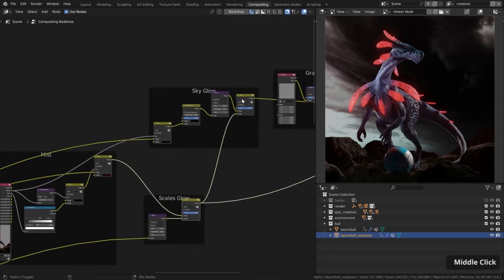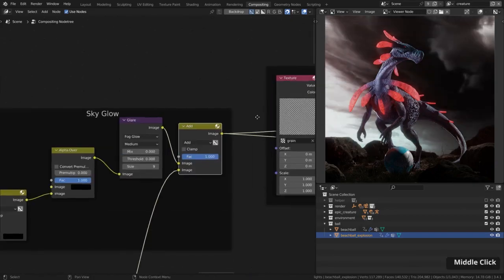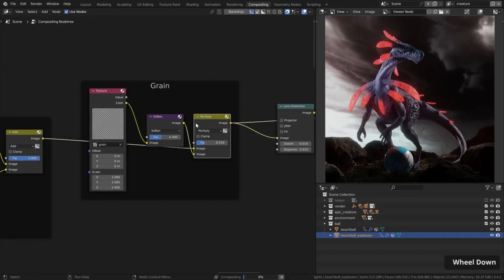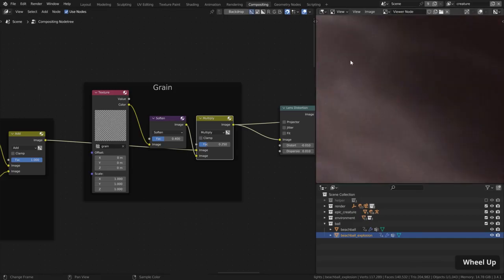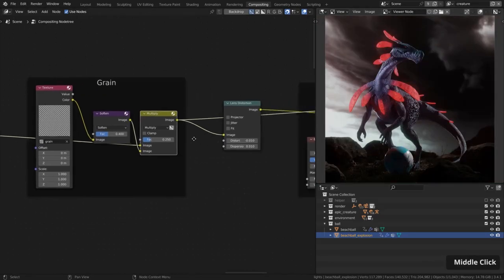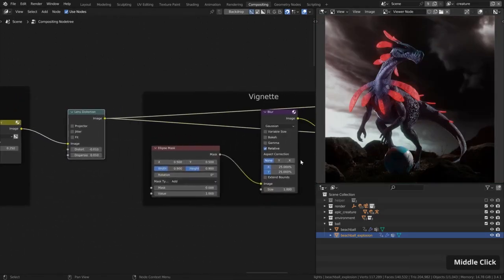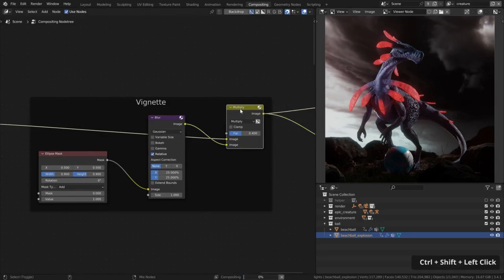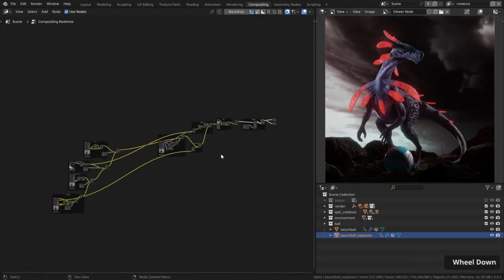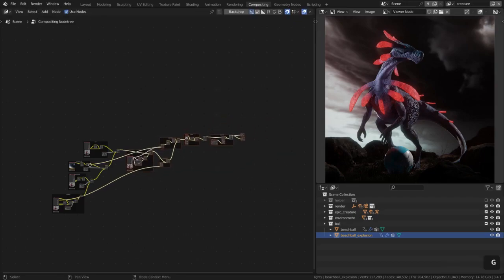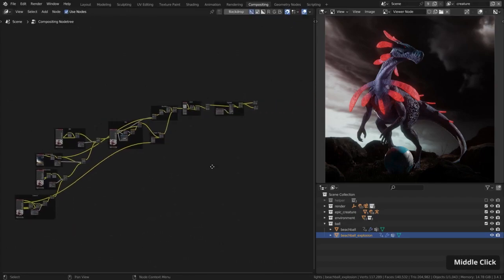Then next let's check our scales glow. Still working nicely. Sky glow. Then next we have our grain, which will make the whole image a bit darker again. And the grain is animated, by the way, so the grain randomness will be different in each frame, so it also works for the animation. Then we have the lens distortion for a little bit of chromatic aberration and the vignette effect. So everything is still working, which is super cool. That means we can move all this stuff a little bit closer back to the rest.